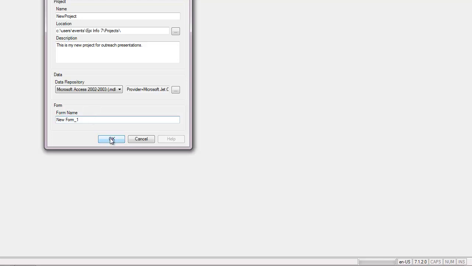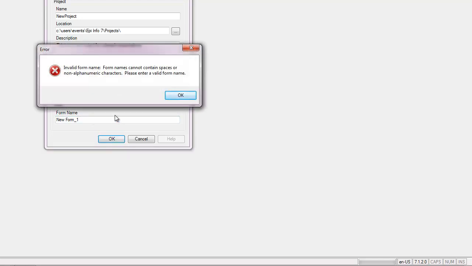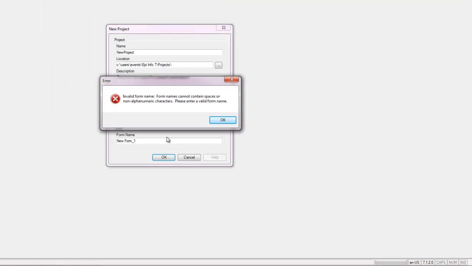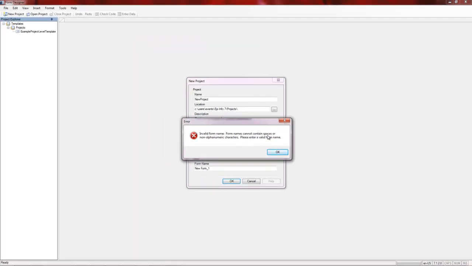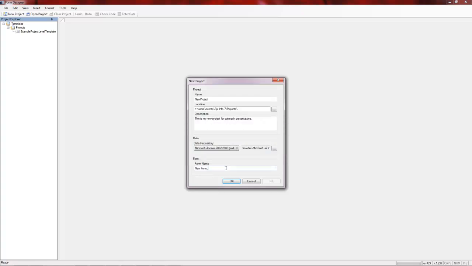So if I try to save it with that form name, oh no, I have this little box pop up, and you can read from it. It says form names cannot contain spaces or non-alphanumeric characters. So you can see that I have a space, I have an underscore, and I have a one. So those things aren't going to be okay. So instead, we'll just call it new form, and then that should be accepted.